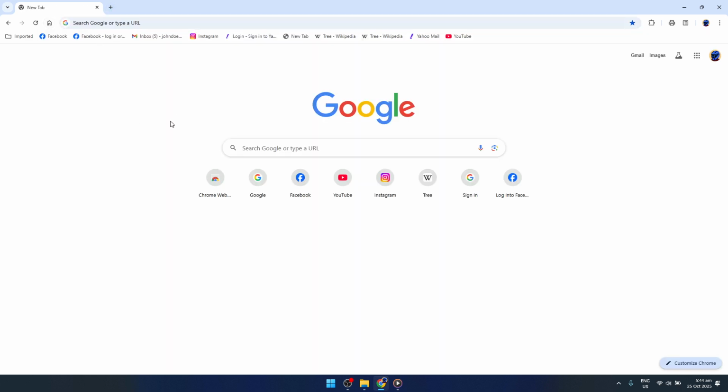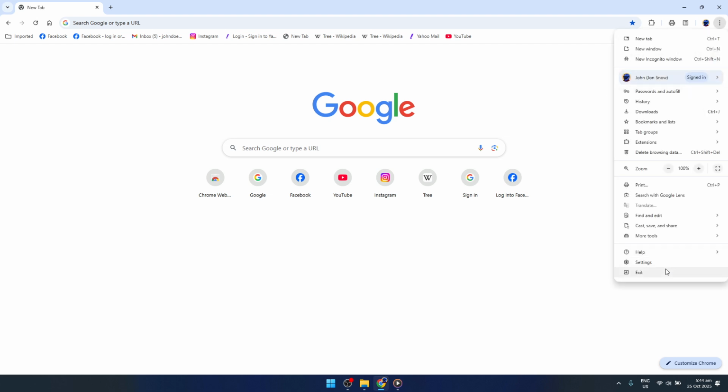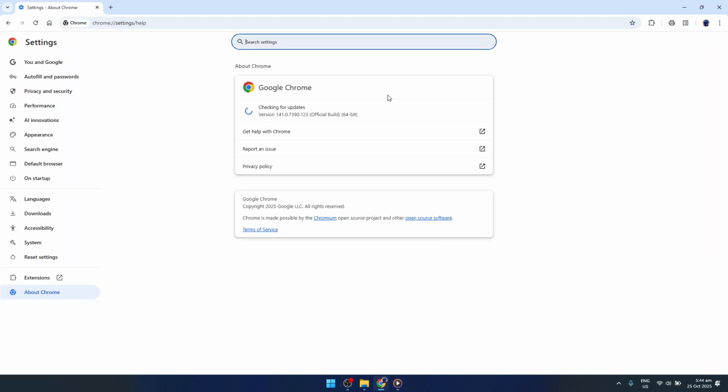Next, after clearing your cache and cookies, let's move on to making sure your Chrome browser is up to date. An outdated browser can often lead to unexpected bugs and compatibility issues. In Chrome, updating is quite straightforward. Click on the three dots in the top right corner of your browser window. This will open up a menu. From here, hover over Help, and you'll see an option for About Google Chrome. Go ahead and click on that.